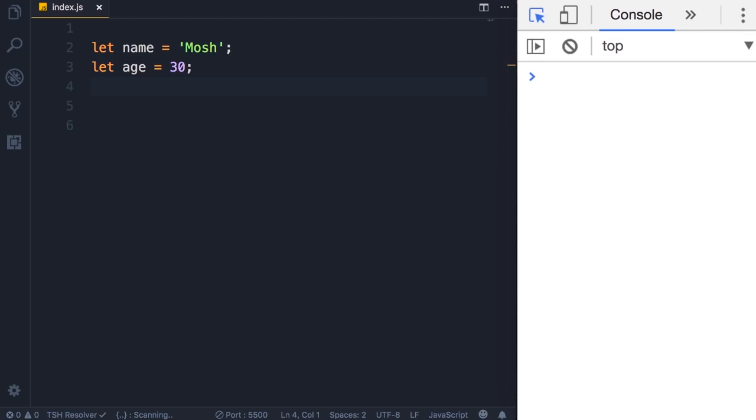For example, here we have two variables, name and age. They're highly related. They are part of the representation of a person. So instead of declaring two variables, we can declare a person object. And then instead of referencing these two different variables, we can just reference the person object. It makes our code cleaner. So let's see how we can declare a person object.